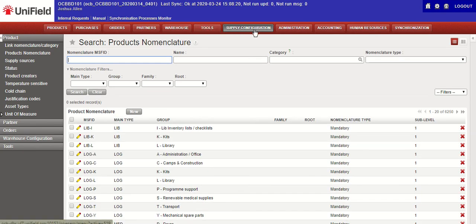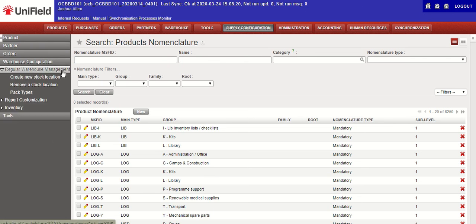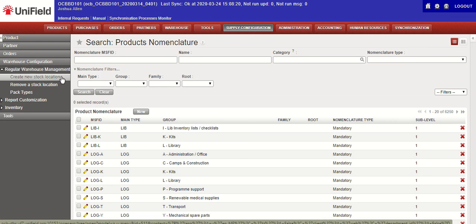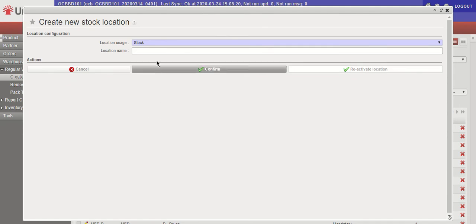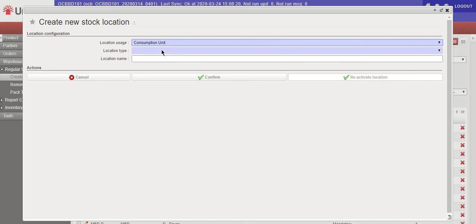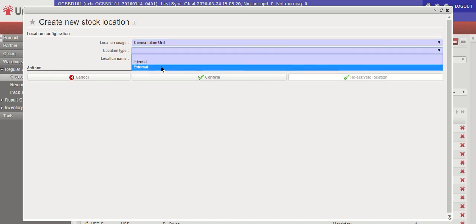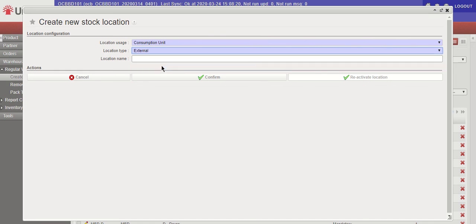So again, you would come to supply configuration, warehouse configuration, and regular warehouse management. So it's always the same place for creating, deactivating stock locations and consumption units. And here you would come back to create a new stock location. And we know, in this example, we want to reactivate the coronavirus consumption unit. So we go to consumption unit, location type. It's always external consumption unit.